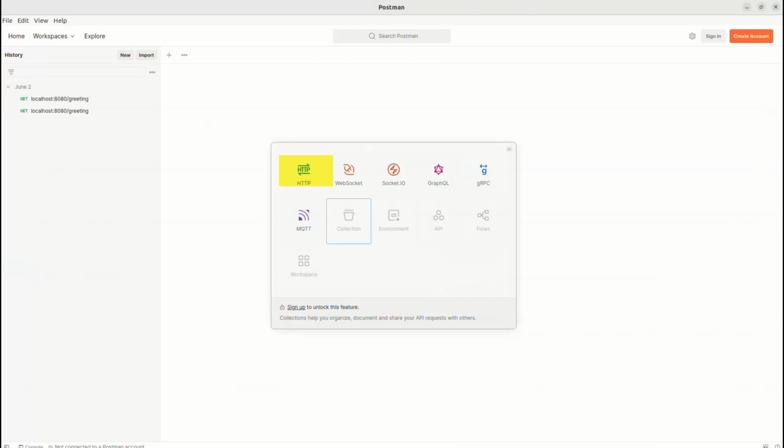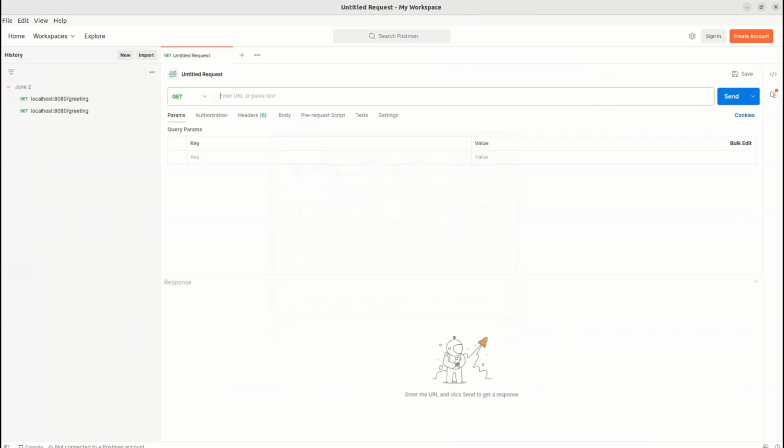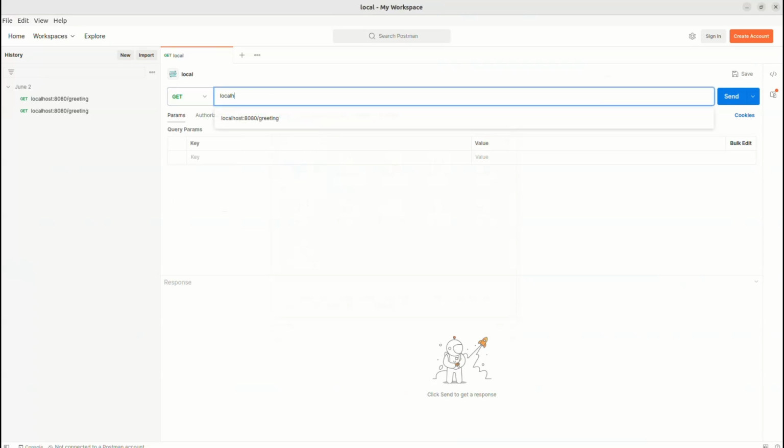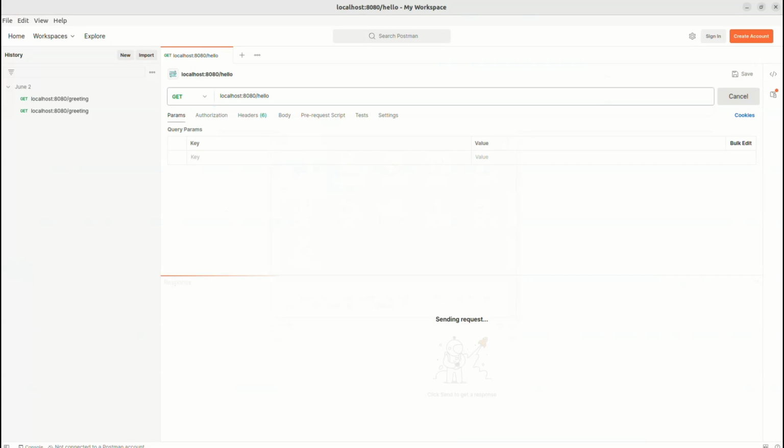Select HTTP to create a new request. This will allow us to configure and send our GET request to test our API. Select the GET HTTP method from the drop-down menu. In the URL box, type our REST API URL localhost:8080/hello. Click on the Send button to send the request.